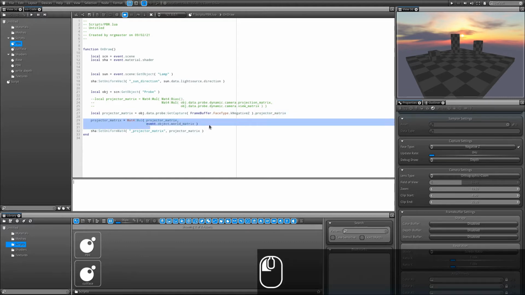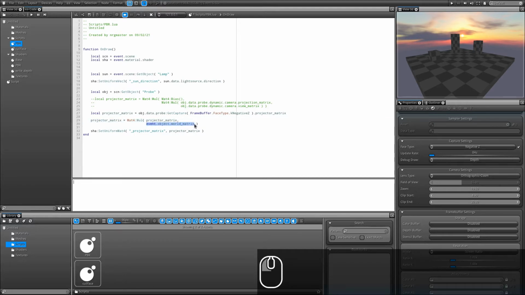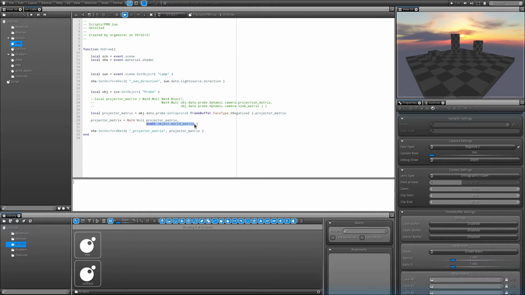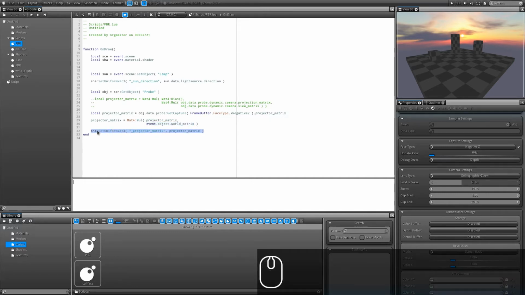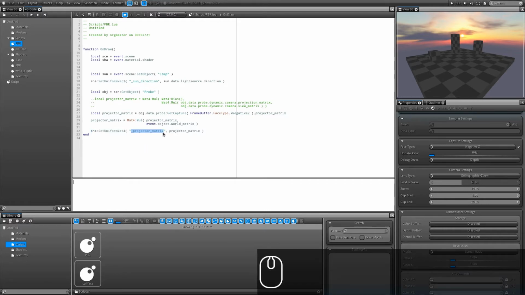And now I need to actually multiply that projector matrix with my current object, because each and every object is placed at a different location, and I need to multiply that projector matrix with the object world matrix, which will give me the right space where both of them can be calculated, accurately projecting my shadow on screen. And finally, using my shader, I'm going to set the uniform matrix for my final projector matrix that is going to help me calculate that shadow on screen.